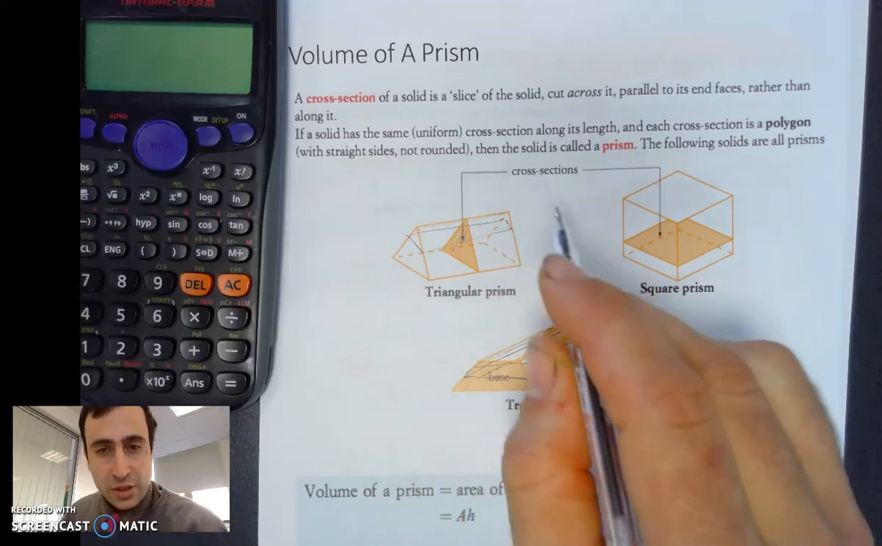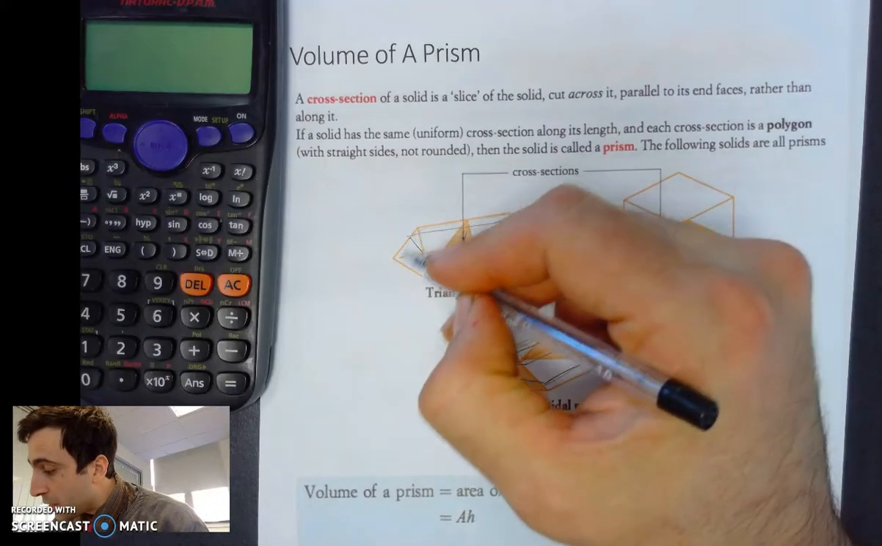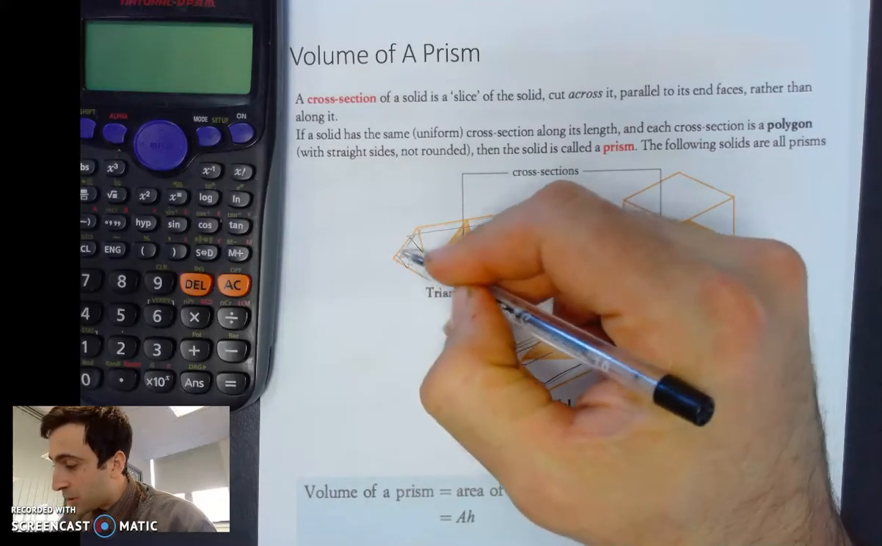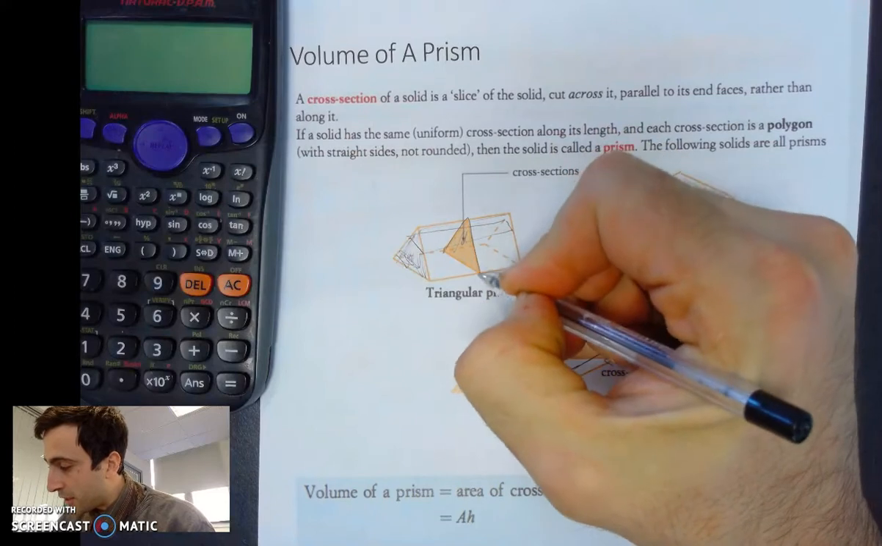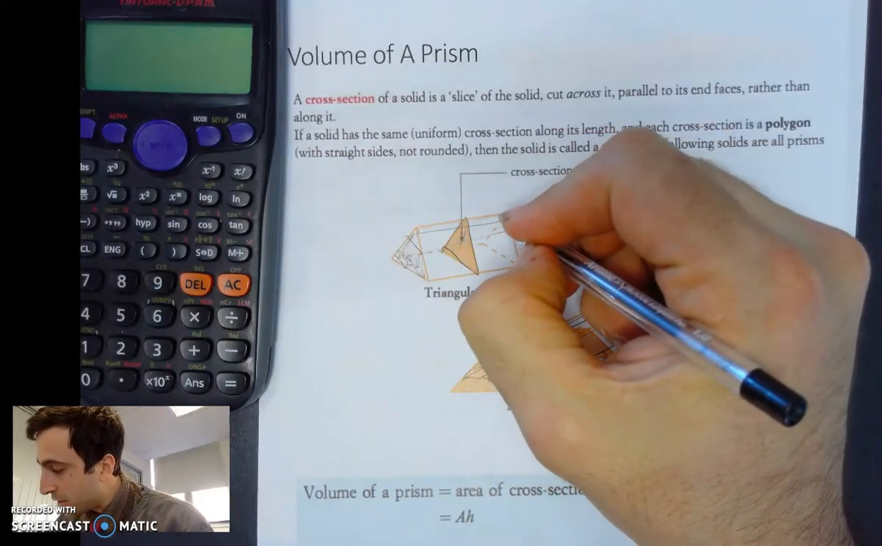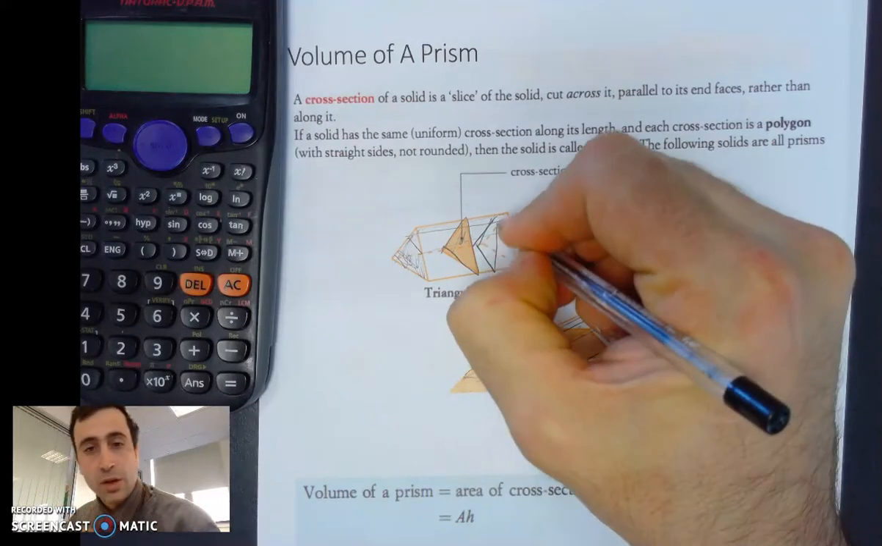So the base of the shape then is the shape that when I do the slices, it doesn't change. It keeps on staying the same triangle the whole way through it. It doesn't actually matter where I cut it, it's still going to look the same the whole way through that shape.